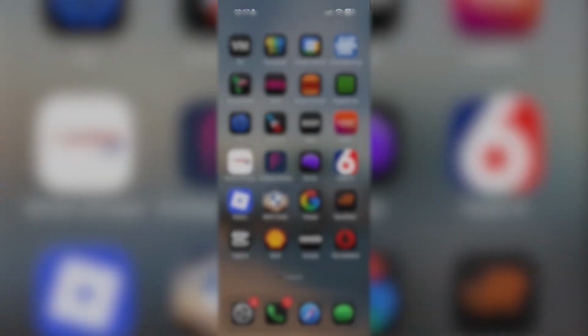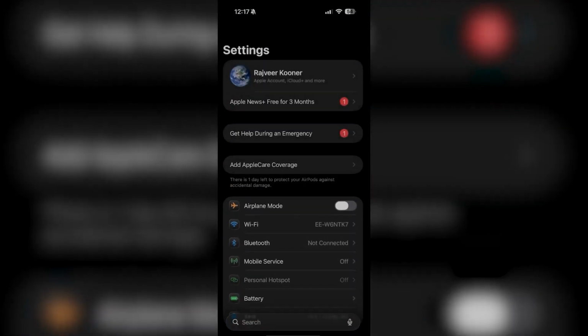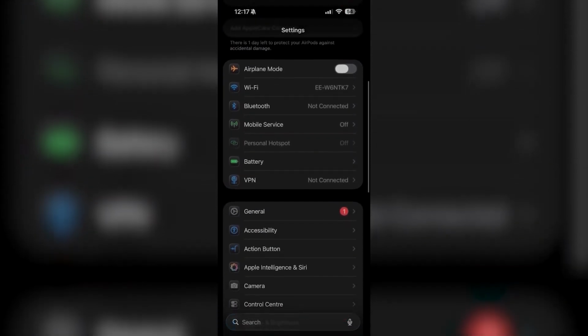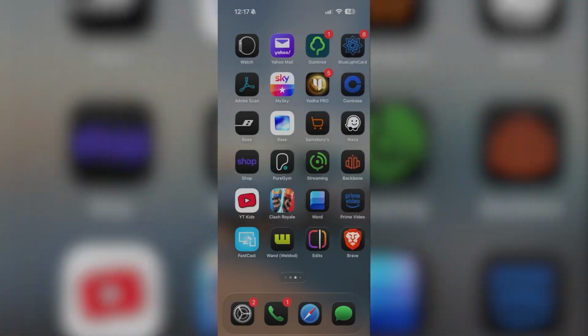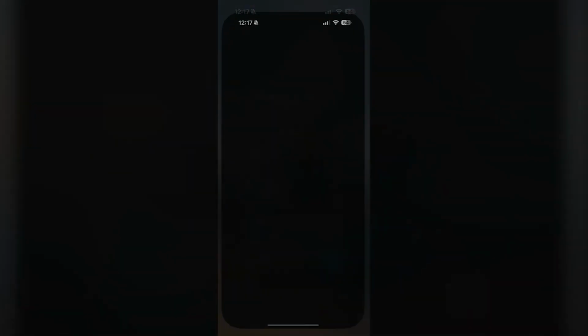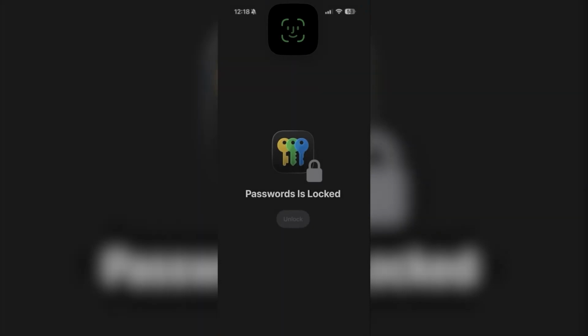Then what you want to do is open up the settings application on your iPhone. Scroll down and then tap passwords. So we're just going to go ahead and find that right now. And if you can't find that, what you can do is swipe down on the bottom of your screen, then type in passwords. It's going to open up the passwords application. Then just go over to passkeys.